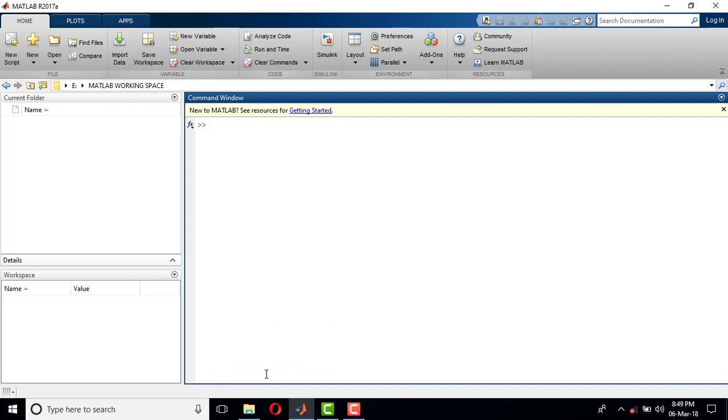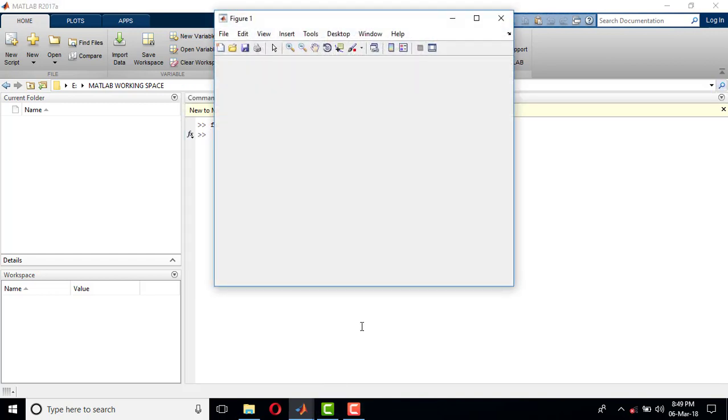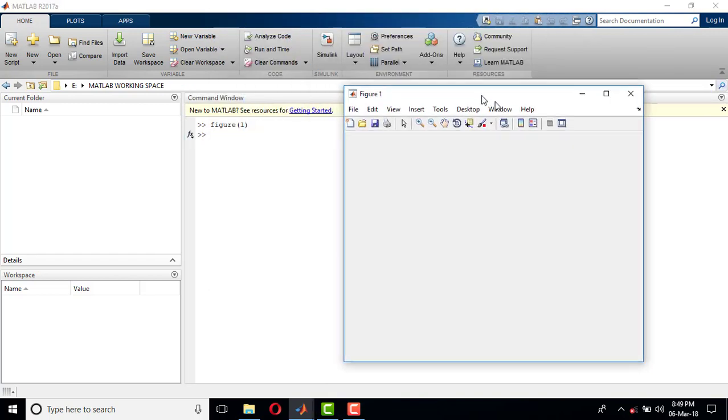Say I have a figure, figure of one. If I type figure of one, a figure window will pop up. Yeah, this is figure of one.